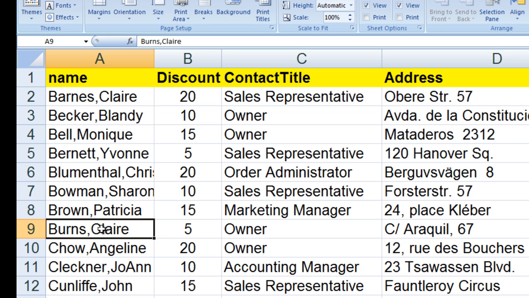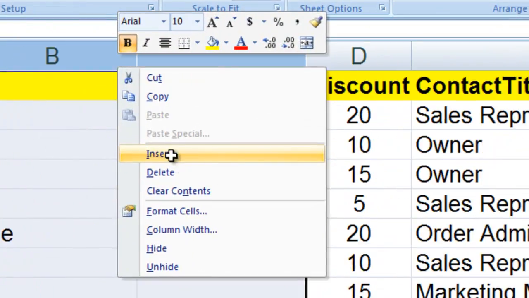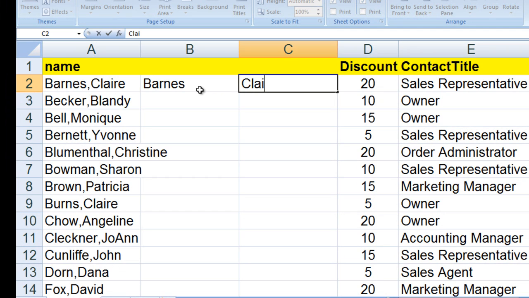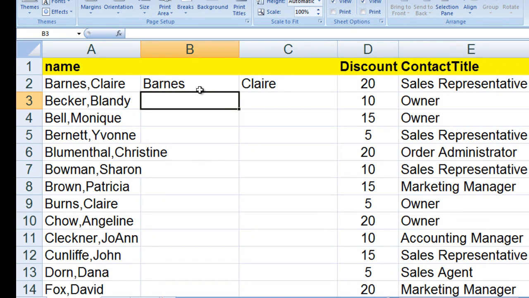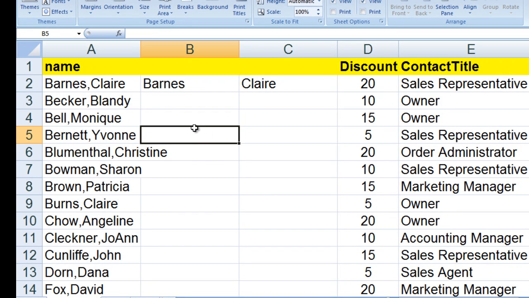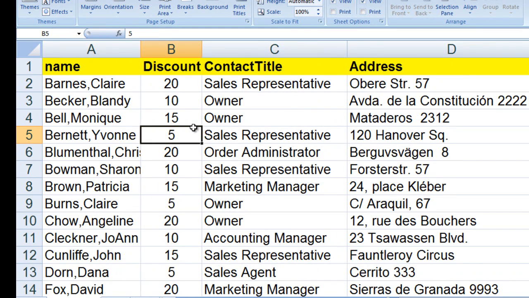What I used to have to do is I would go in here and right click, insert a couple columns, and I would start typing the new names. Barnes, Claire, and do this over and over and over until it's all the way done, and then you would have to delete the first column. Well, that takes a lot of time, and it takes a lot of typing power. I'm not very good at typing.